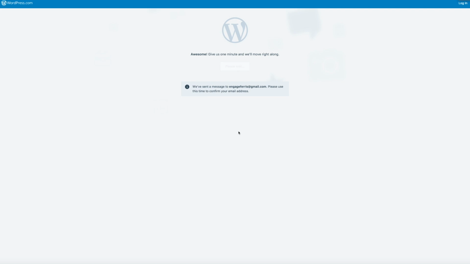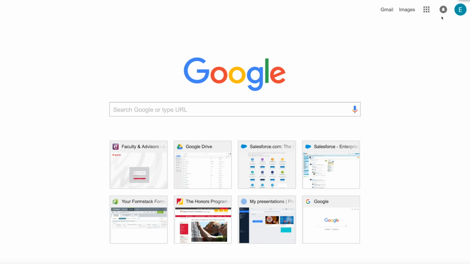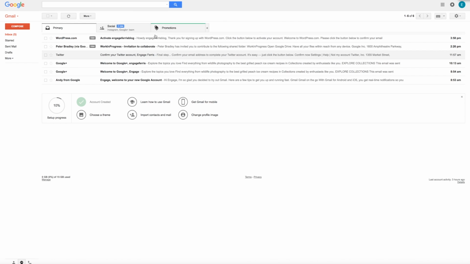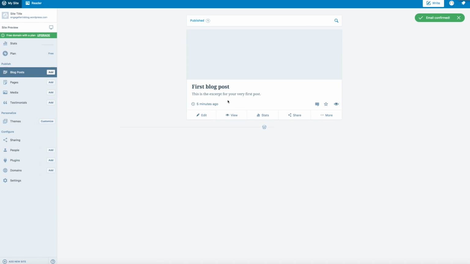Awesome. Give us one minute and we'll move right along. This is WordPress's friendly error messages or welcome messages. Okay, so click continue, and you'll have to go back to Gmail to verify. So click on Gmail, and there's our activate and confirm now. And it should take you right to the admin site of WordPress.